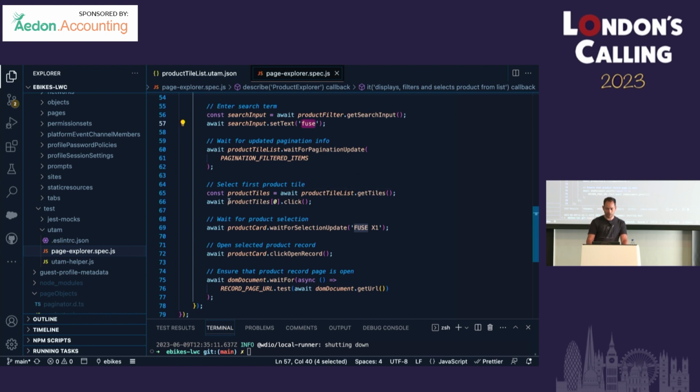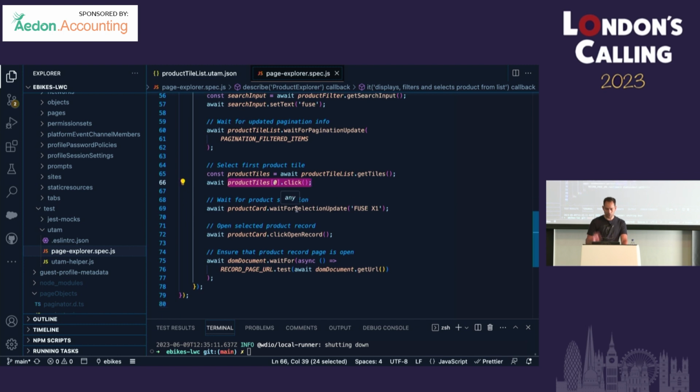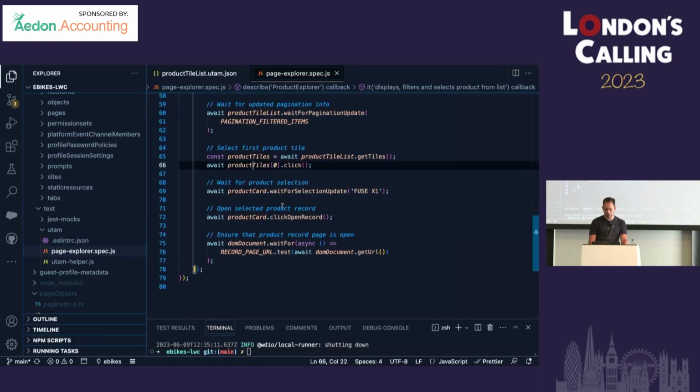We can, for example, click on the first tile to select it, making sure that the selection on the right side of the page does indeed reflect the selection. So that's Fuse X1. We already know the exact data set, so we know which one we're selecting here. We could also be using some search on the product names, instead of just picking the first one randomly. And then we can simulate a click, and so on.